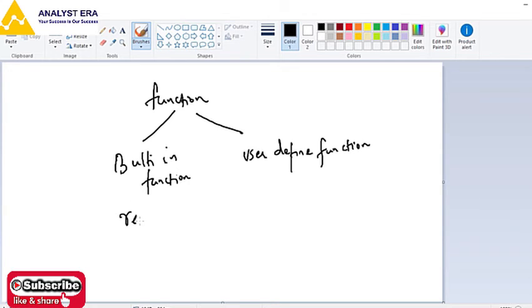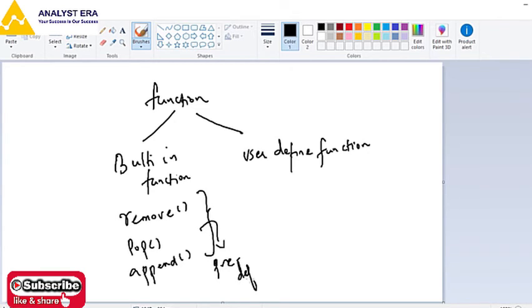Can I use remove? Remove is a built-in function. Can I use pop? Pop is a built-in function. Can I use append? Append is a built-in function. So these functions are predefined functions.